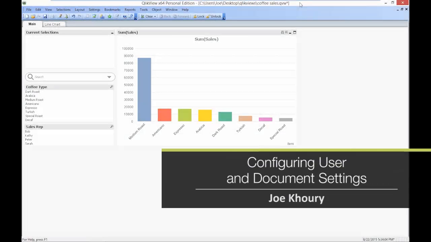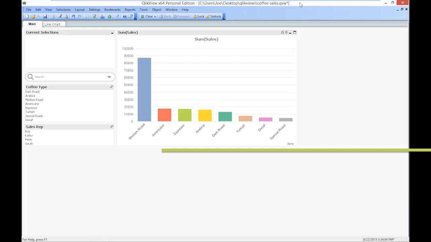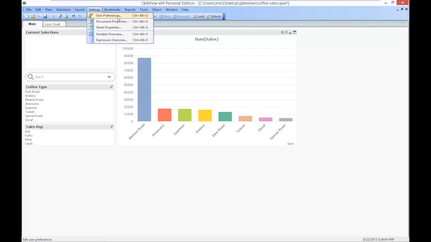In this video, we'll configure user and document settings in QlikView 11. It's sometimes useful and necessary to be able to alter standard settings to more accurately reflect your preferences. You can change user preferences by going to the Settings menu and selecting the User Preferences menu item, or alternatively, pressing Ctrl-Alt-U keyboard combination.